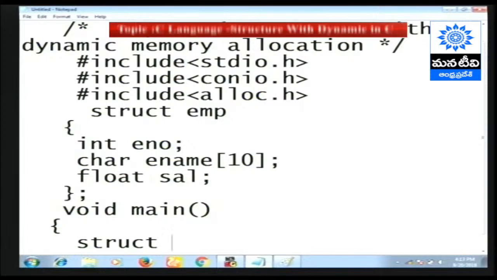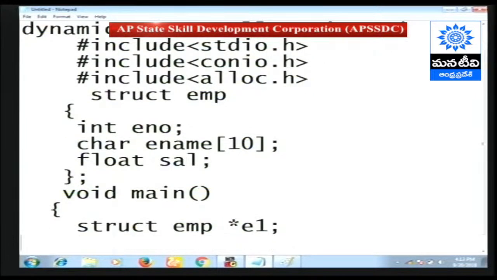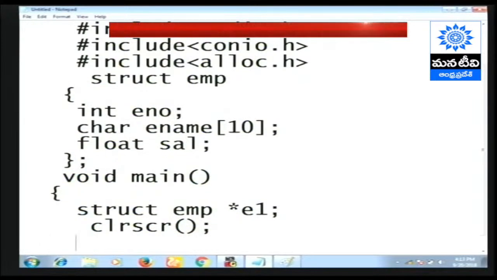Now inside main I want to declare the structure variable. Struct, what is my variable? EMP for employee. I want to define it as star E1, it's a pointer. Normally if I defined it with a normal tag E1, I would work with the normal tag, but I want to define it with the structure pointer tag star E1. Here star E1 indicates a structure pointer tag. Now I want to allocate the memory for this. How to allocate the memory of E1?